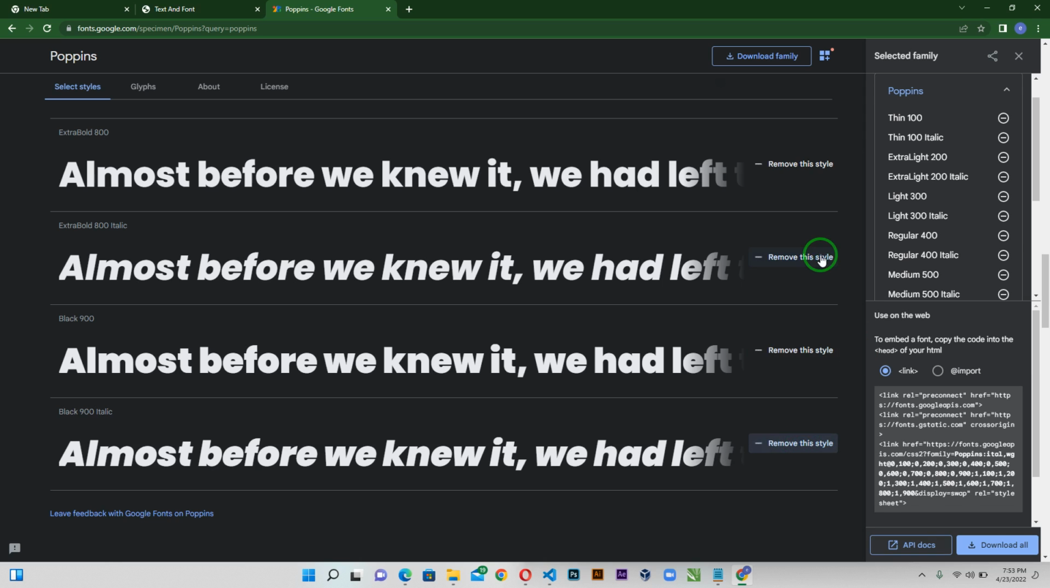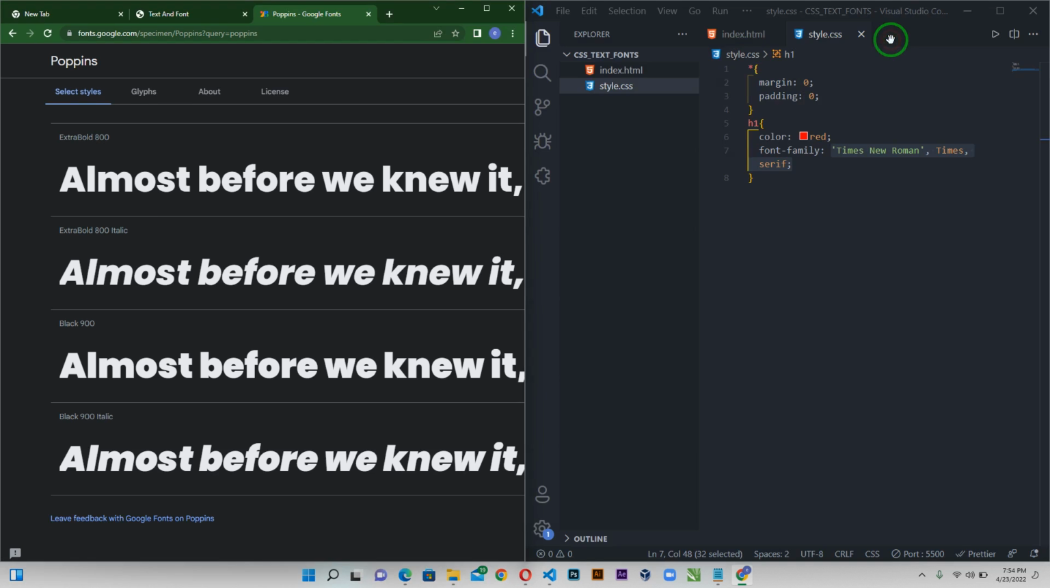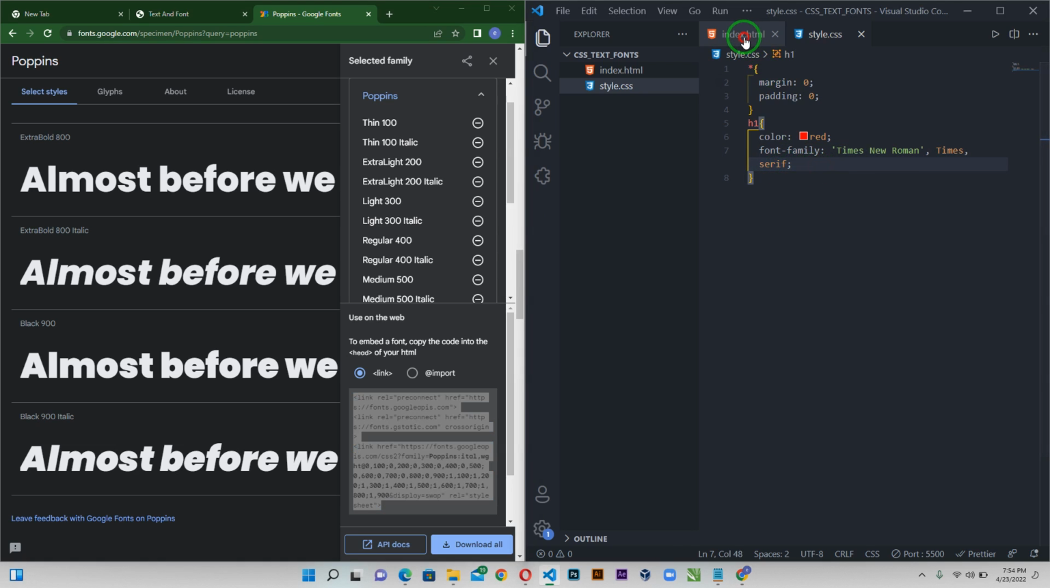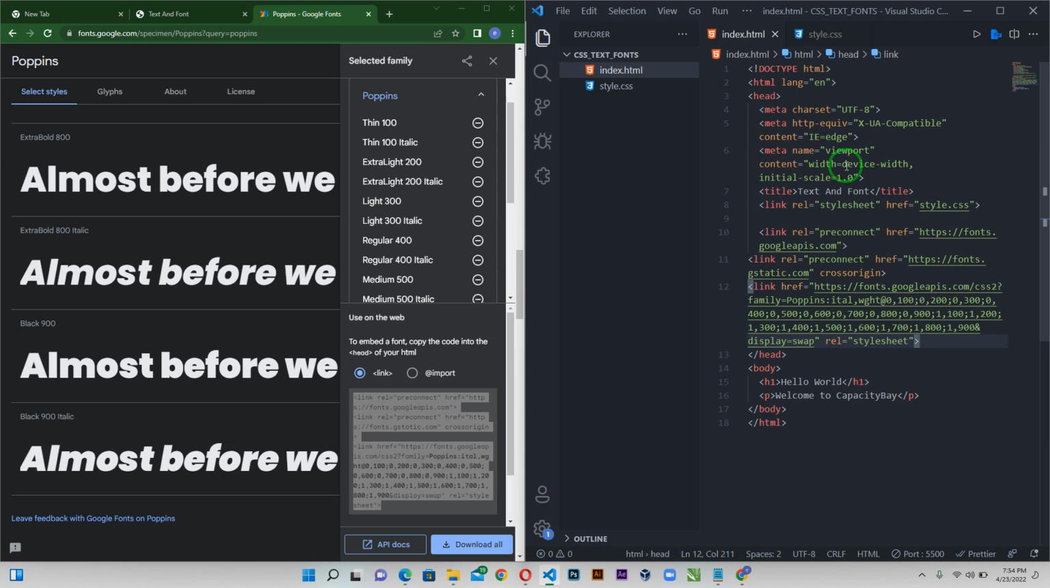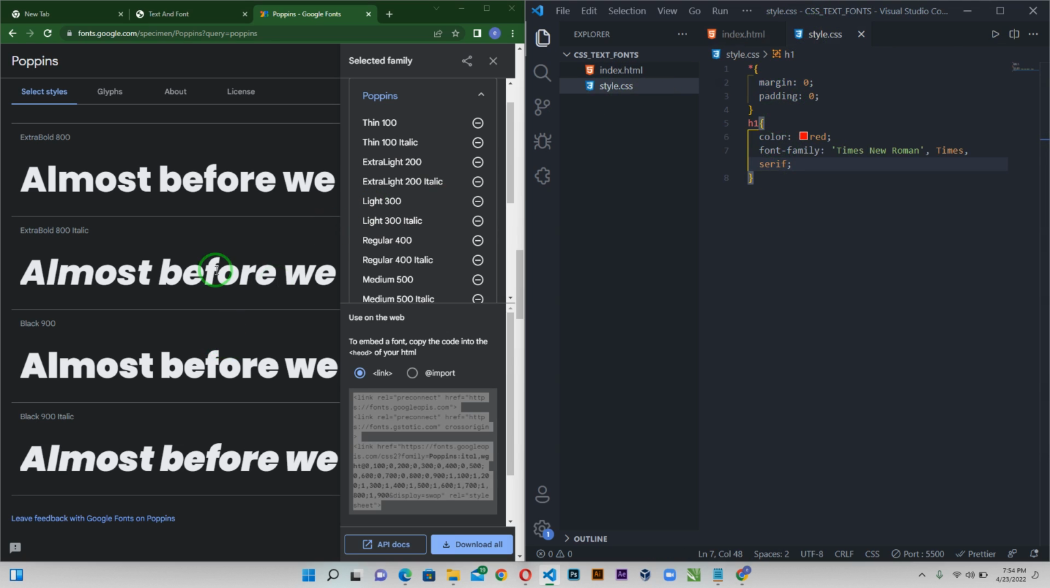Now there are different ways of linking this to my web page. You can see we have the embedded font: copy this code into the head section of your HTML. So I could copy this code. You can see it's the link. I go ahead and copy this, go back to my index.html, and inside my head section I put this link. Now I just added this link to my head section, and I am able to use this particular font on my web page.